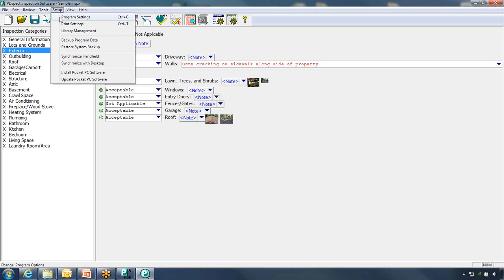Under Setup, we have Program Settings, Print Settings, and Library Management. Library Management is a helpful way of moving your library from one computer to another. Then we have Backup Program Data, followed by Restore System Backup. You would use this option if you wanted to back up your files to like a flash drive, a CD, or an external hard drive, and restoring the system backups lets you restore the file that you create and then move all your files from one computer to another.